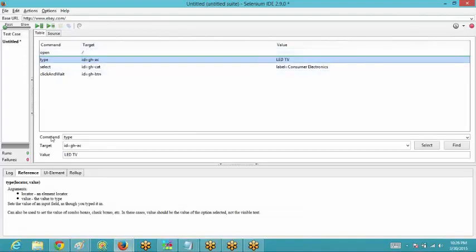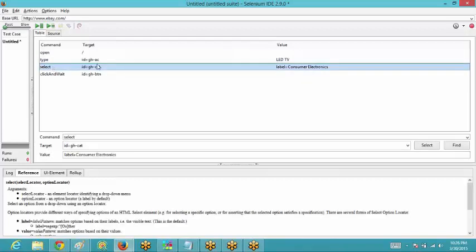Can you see over here, it is segregated into three parts. The first part is the command, the second one is the target, and the third one is the value. We are not discussing these three things right now, because it will take a bit of time to understand. After that we selected consumer electronics from the drop down, and then clicked on the search button.